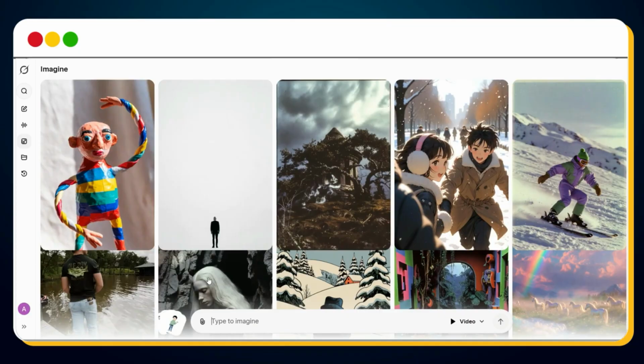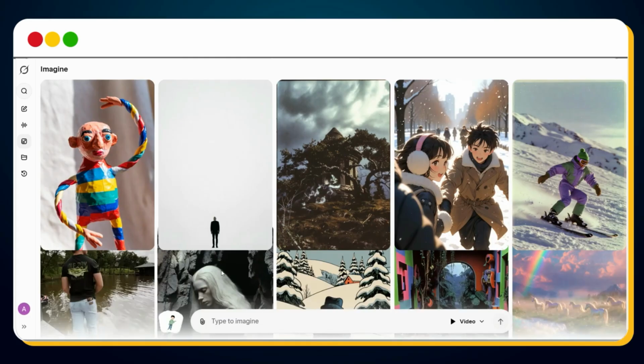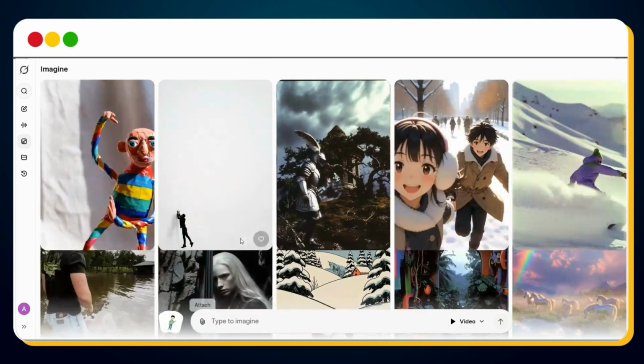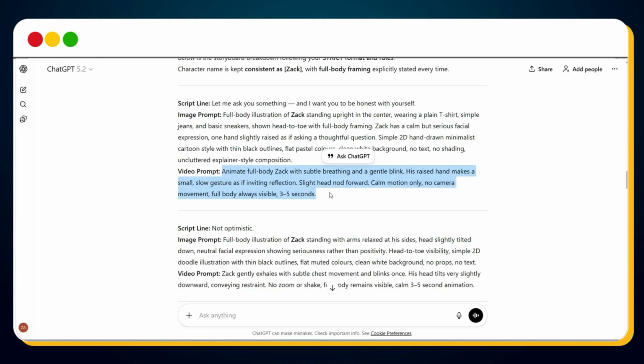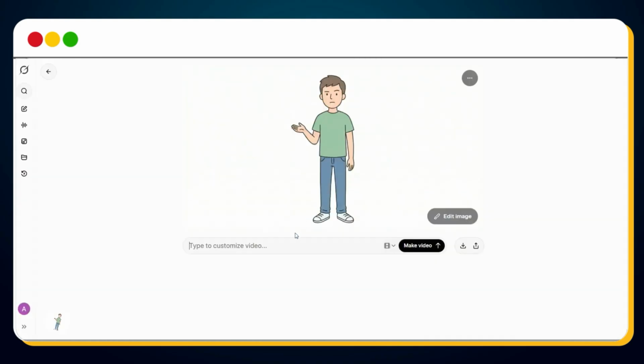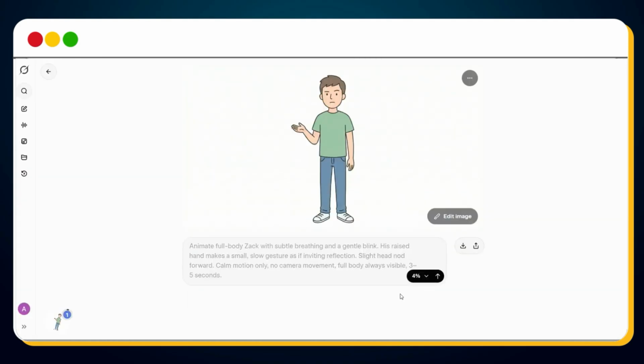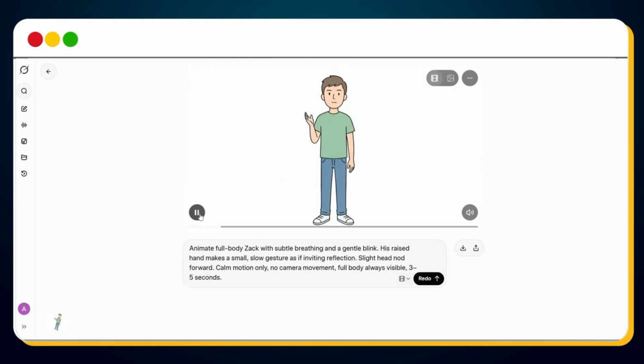Once you hit the limit, you can simply use a temporary email service to create another account and continue generating videos for free. Upload the image for scene 1, copy the video prompt for scene 1, paste it into Grok, and hit send. Within a few seconds, your video clip for scene 1 is ready.